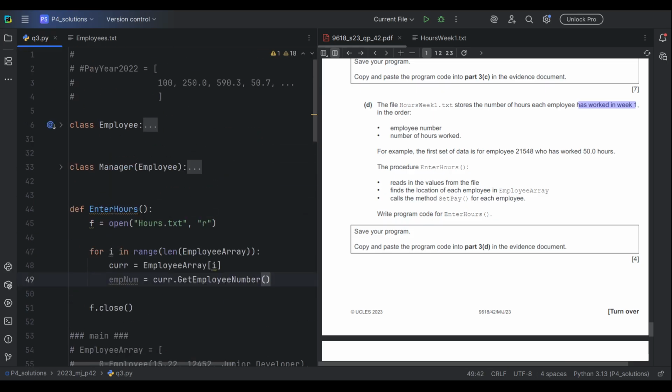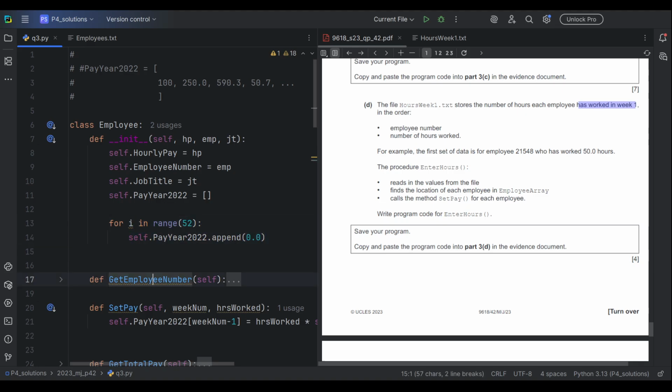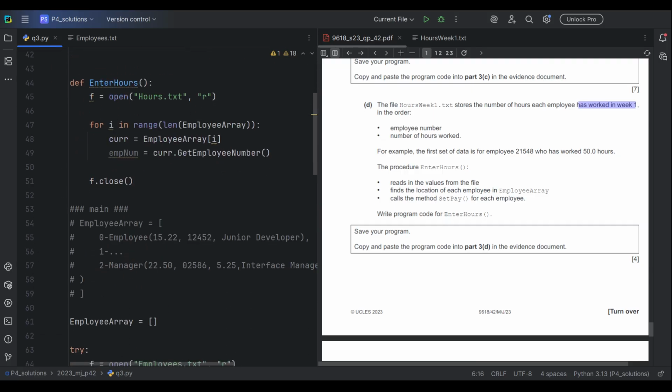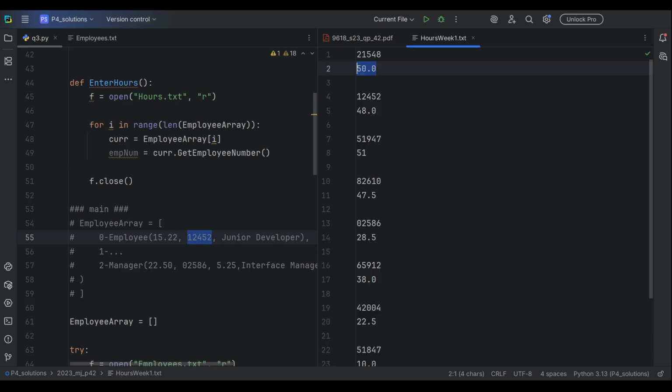Okay, so what was this? Again, like discussed, this is the getter method that we wrote above, which will return us the employee number. Once we get this, it will return us 12452. Okay, so we get this value. Now the question says that you also have to read the values from the file one by one. So we know that in every line, first we will get the employee number, and then we'll get the number of hours worked. So we have to read it accordingly.